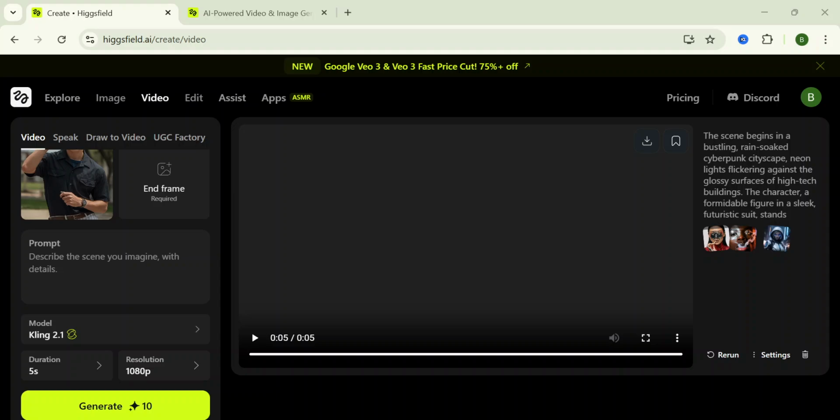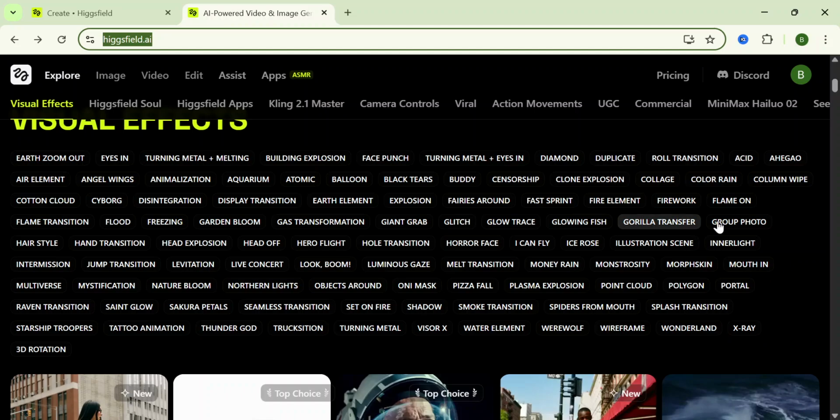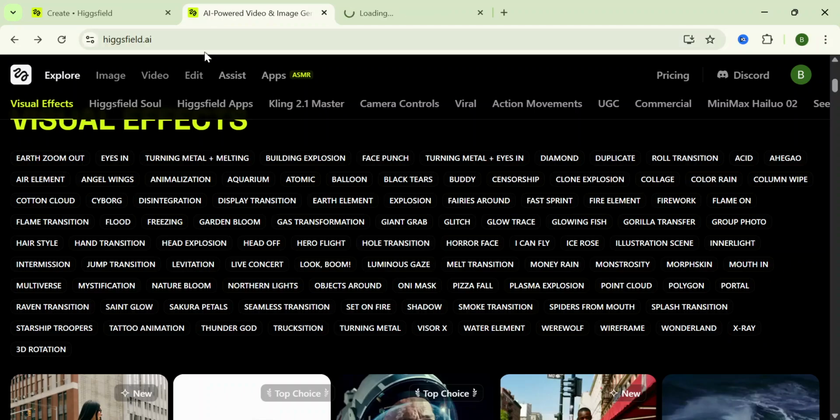Hello guys, and welcome to this video where I'm going to be showing you how to create a very beautiful effect called the whole transition. So all you have to do is to go to this website called higgsfield.ai. Higgsfield.ai allows you to create mind-blowing visual effects all with the push of a button with AI.